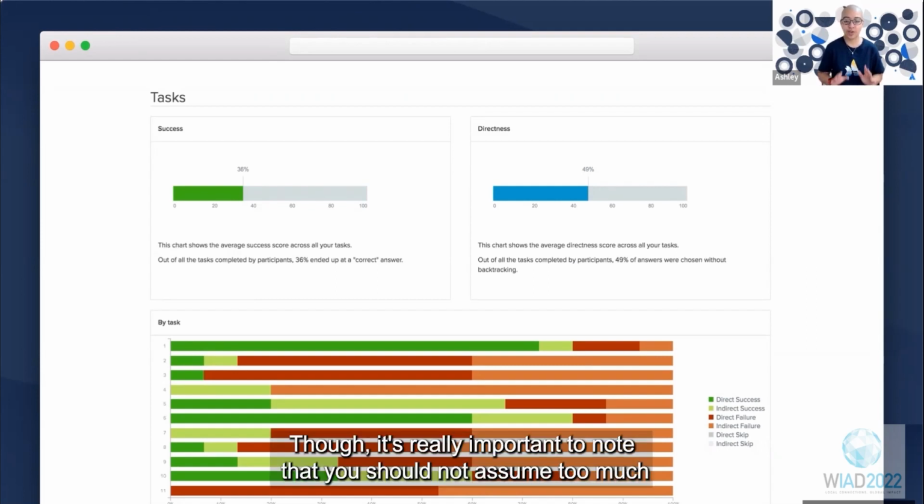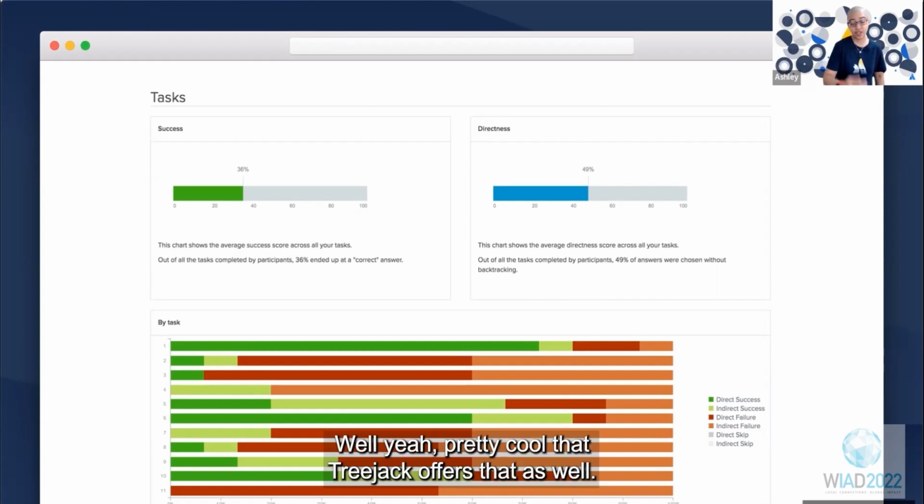Though it's really important to note that you should not assume too much about what your participants were thinking. You shouldn't assume too much about why they were clicking through, whether they were pretty sure of their answers or not, because this is all subjective. But yeah, pretty cool that TreeJack offers that as well.